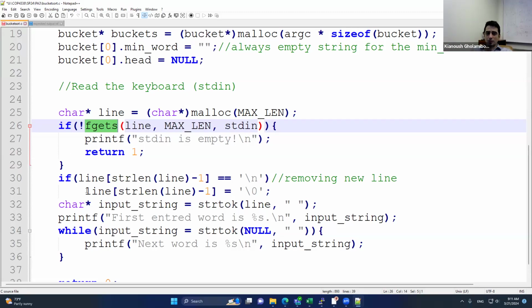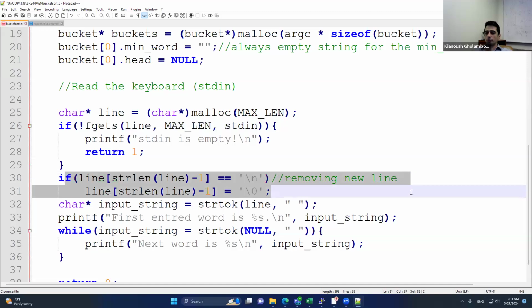As I mentioned, the line should end with the end of file, but if the user makes a mistake and puts a new line at the end, we're going to remove that. That's not going to be the end of the word. You basically say, if the line's last character is a new line, I'm just going to get rid of it by replacing it with 0. That's a very common practice when you use fgets, because fgets doesn't remove the new line at the end.